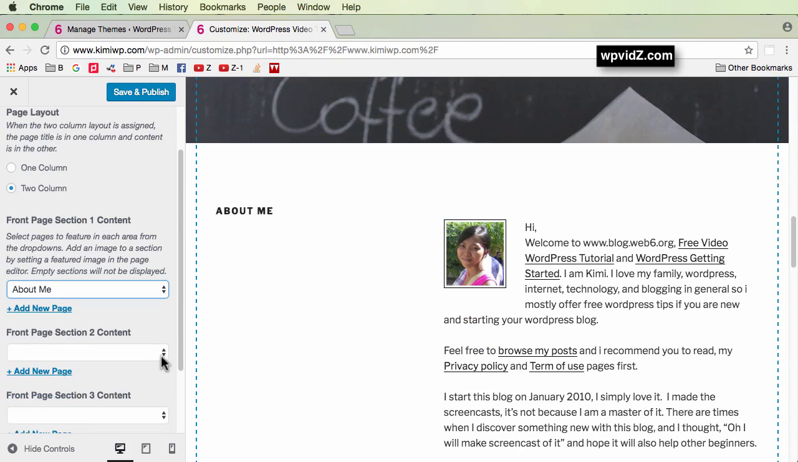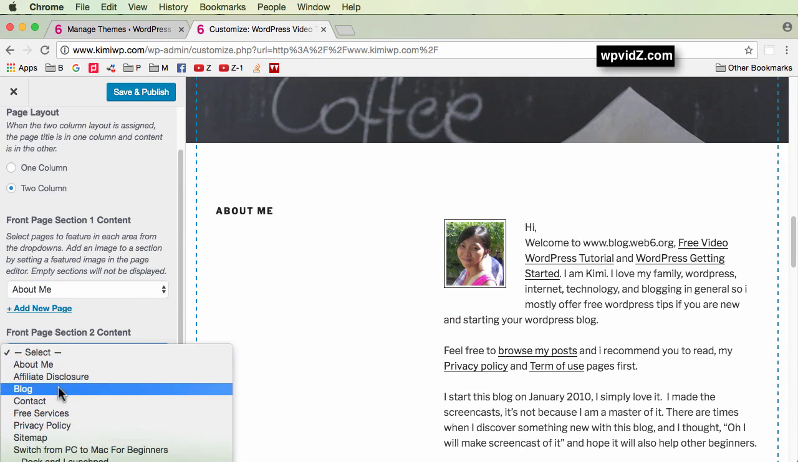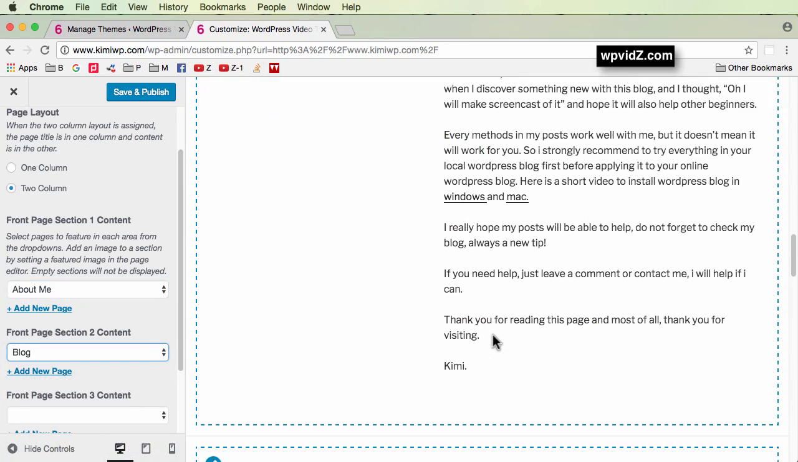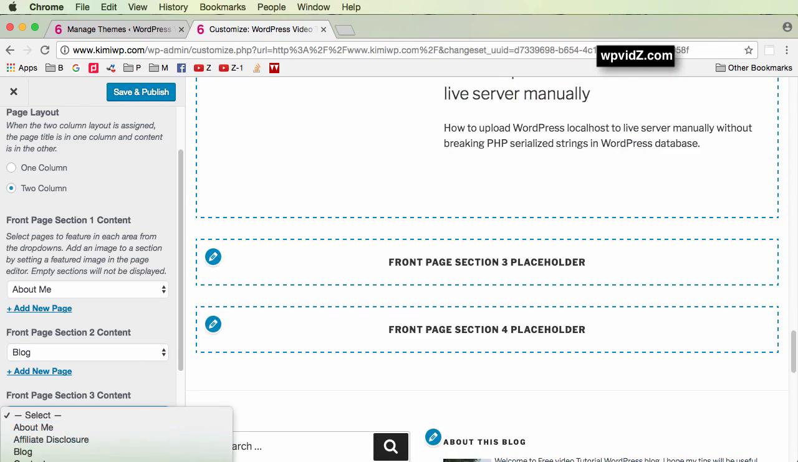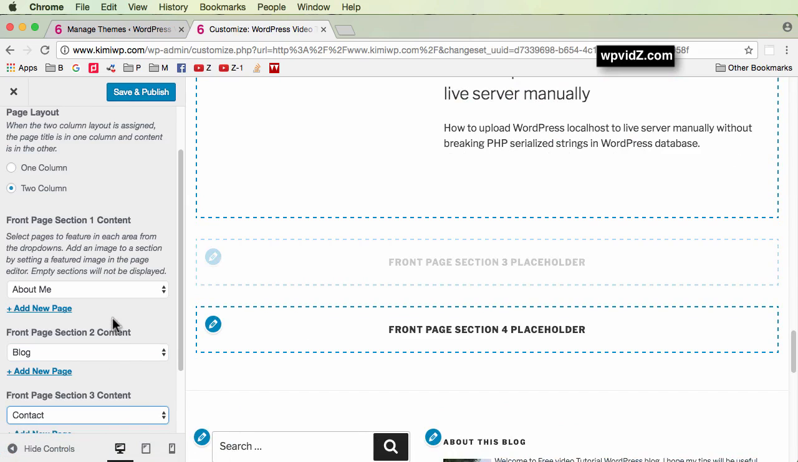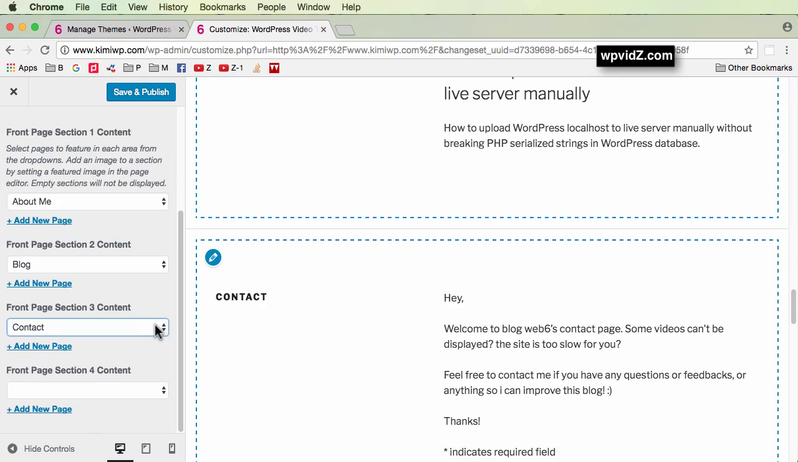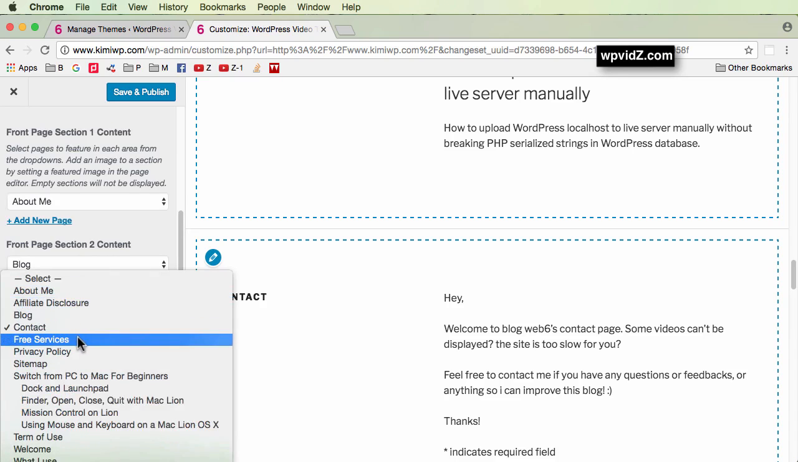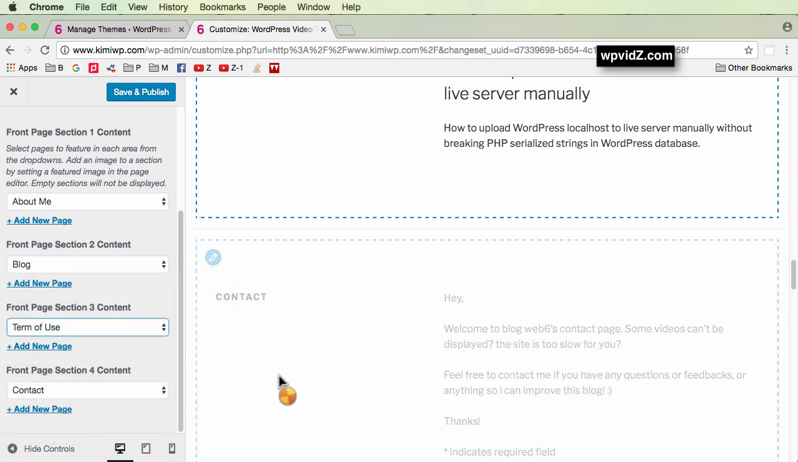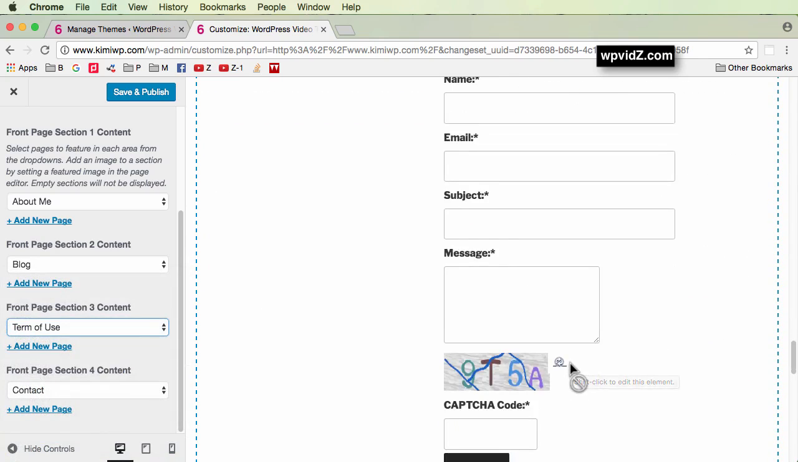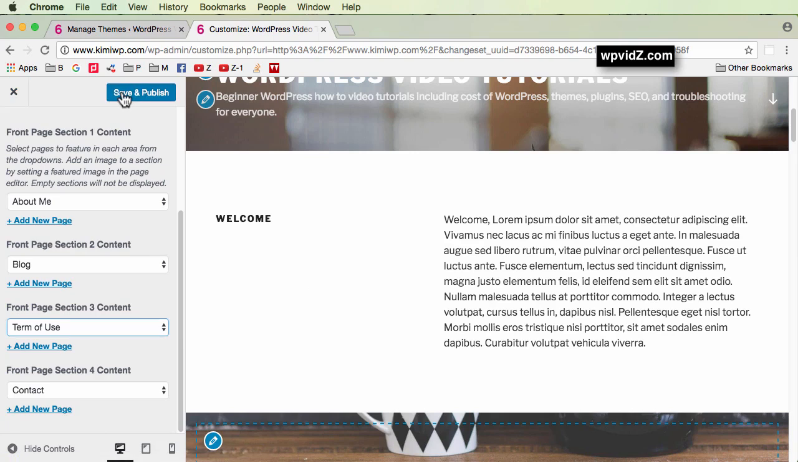And for the front page section 2, I want to choose the Blog page. There it is. And then for front page section 3, I want to assign it to my contact page, for example. No, maybe I want to assign the contact page in the last section, section 4. And for section 3, I want to have maybe privacy policy or terms of use, just for this demo. Okay, so I'm done with it. I'm going to click on Save and Publish for now. So let's take a look.